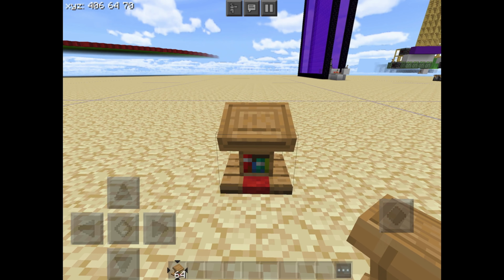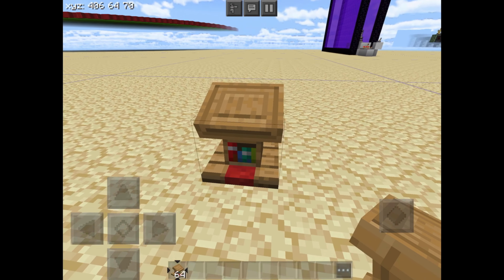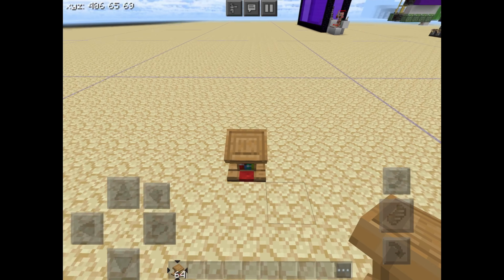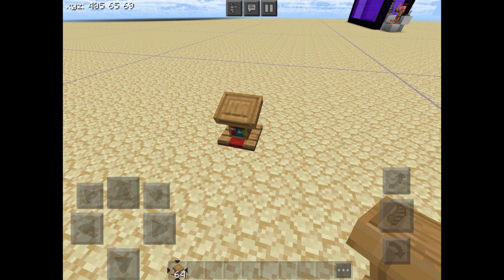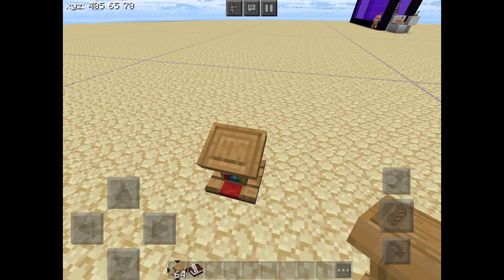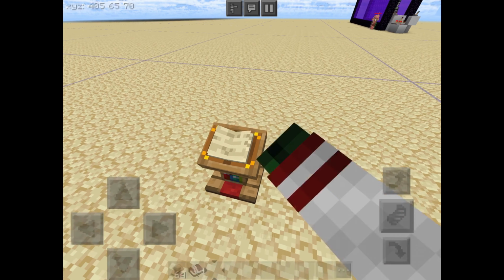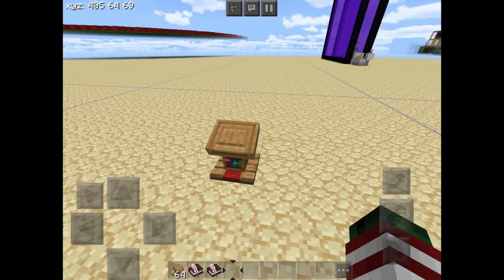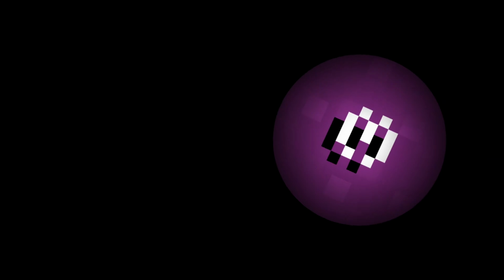This is a lectern. It was introduced in the Village and Pillage update on Java and Bedrock edition. And it's a pretty cool block. You can get books, you can put the book on the lectern, and then anyone who comes past is just able to click on the lectern and read the book. But they may be more useful than you realise. Let's get into it.